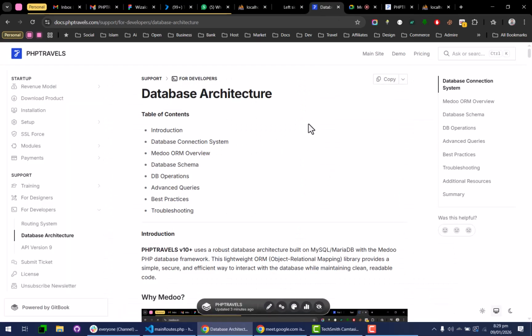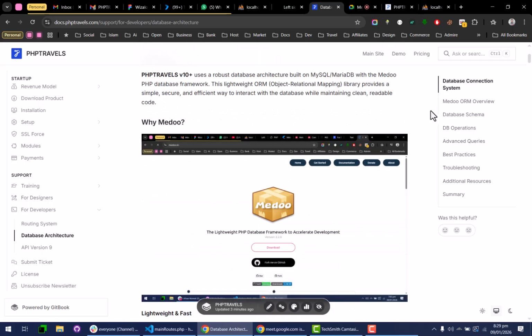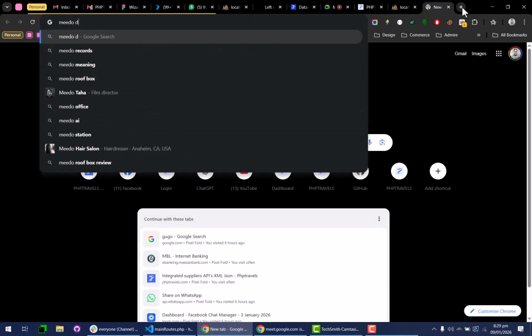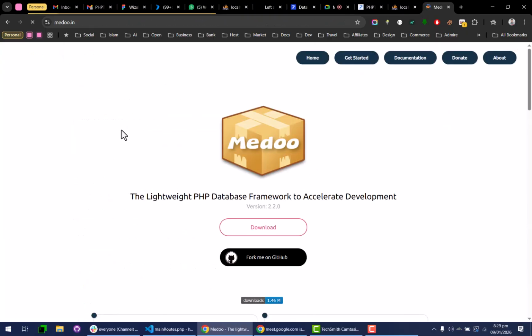So in this article we are going to learn about database structure and database system connection. Then we are using a library called Medoo, an ORM, which is object relationship management. Then database schema, DB operations, advanced queries, best practices, and troubleshooting. It's a very simple library. So let's open the Medoo library and go to get started.